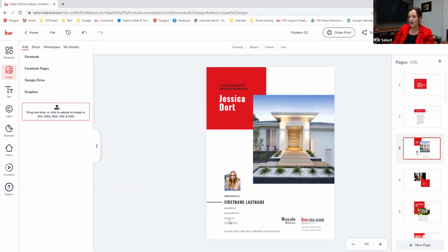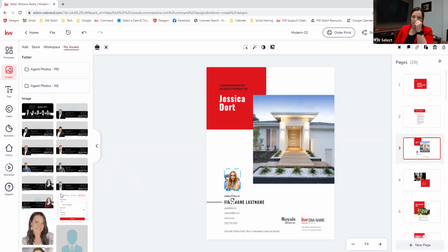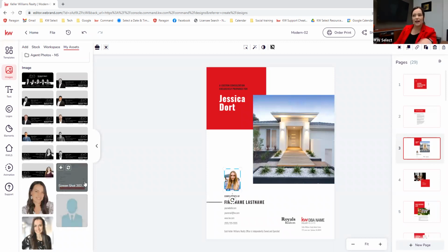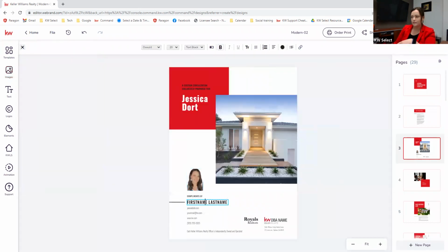Down here, we have our agent information. So this is all generic, of course. So I would want to put my own headshot here. So I can click on this image, and I'm actually going to go to the My Assets tab, which is going to be everything that I've ever uploaded to my asset library or my marketing profile. And I have my headshot here. So once you have that photo selected, you can actually just come over and click Replace Image, and it is going to replace that image with the one that you selected there. And you double click to change any text.